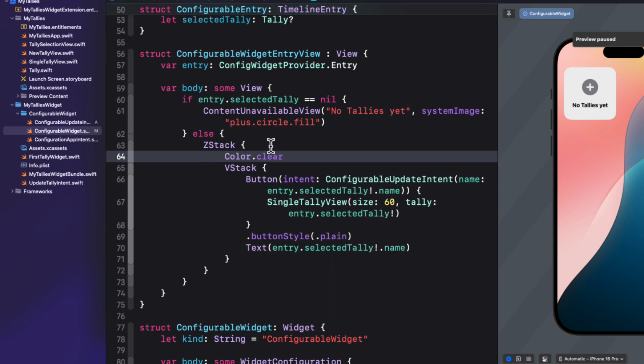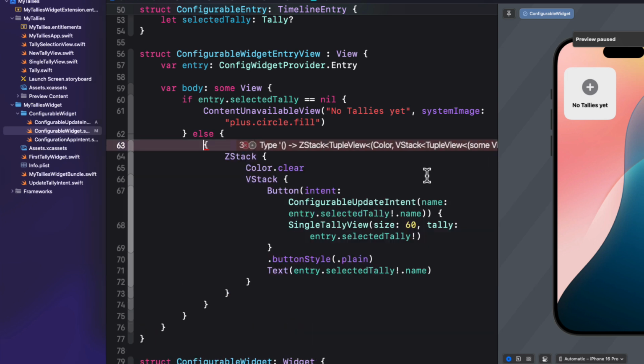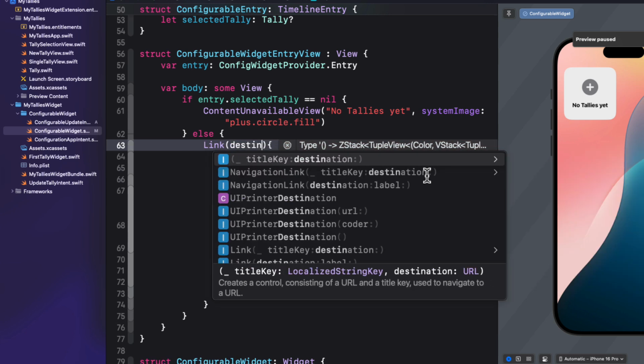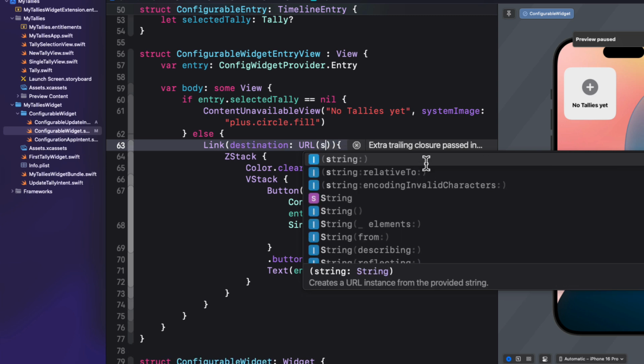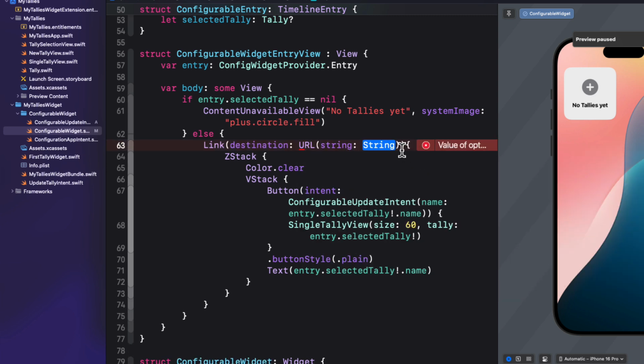Now when I tap anywhere on the widget except for on the value AppIntent button, our app will open and it'll pass on a value. So I'm going to wrap the entire ZStack in a link where the destination is a URL made from some string. So let's start with an empty string and make sure we create a valid URL so we can unwrap it. Now we can just make up a URL any way we want as long as it will be unique to our app and to the tally the widget is made from.